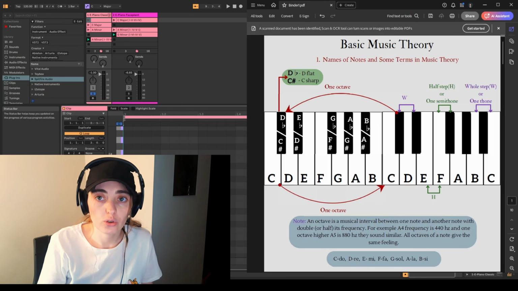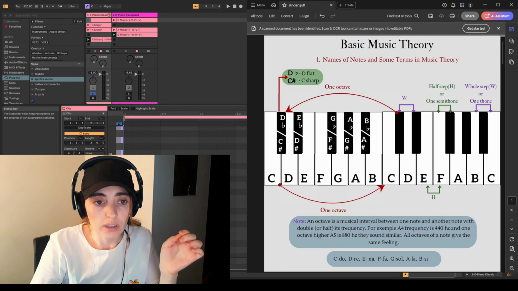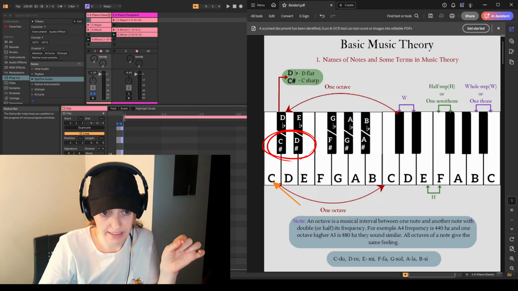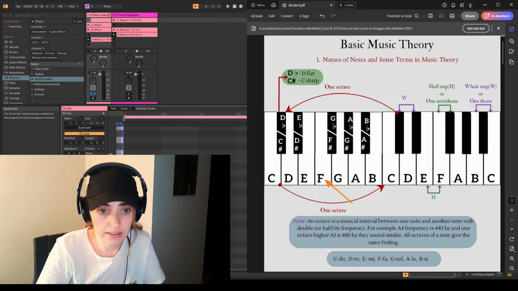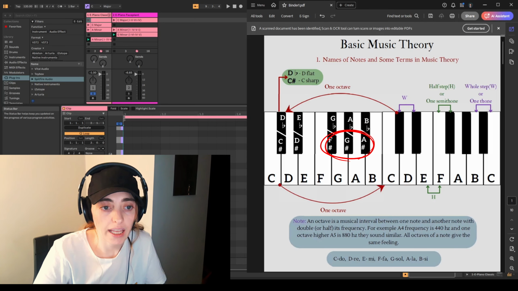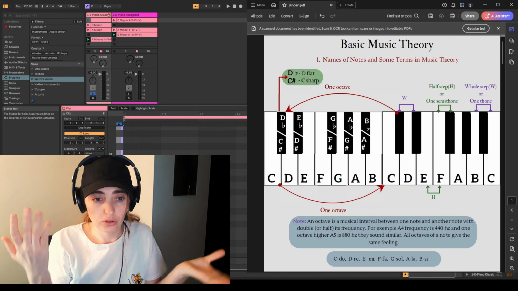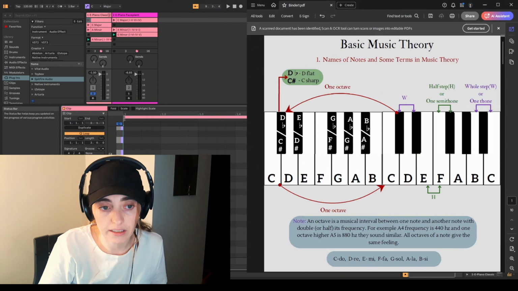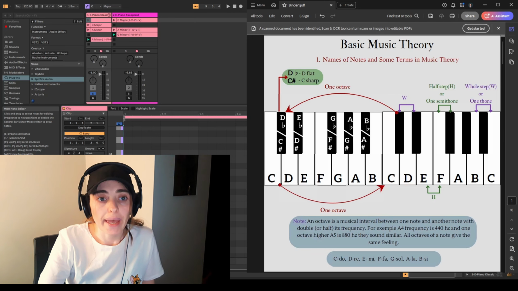And you can find the key names like this. Look for the two black keys: the C is right behind the two black keys, and the F is right behind the three black keys. As you see, the piano goes like this: two black keys, three black keys, two black keys, three black keys, and C to C and C to C.